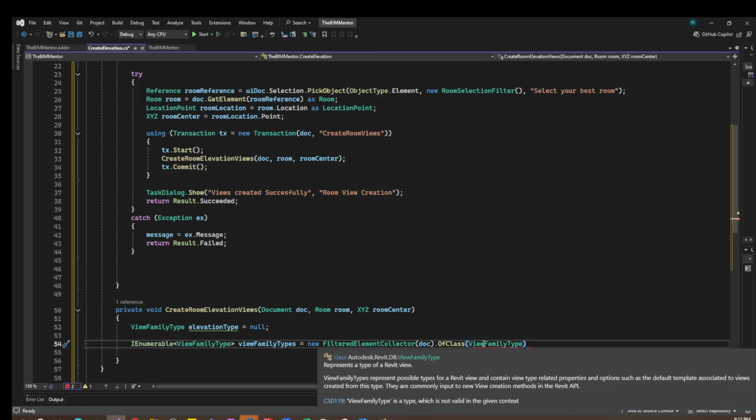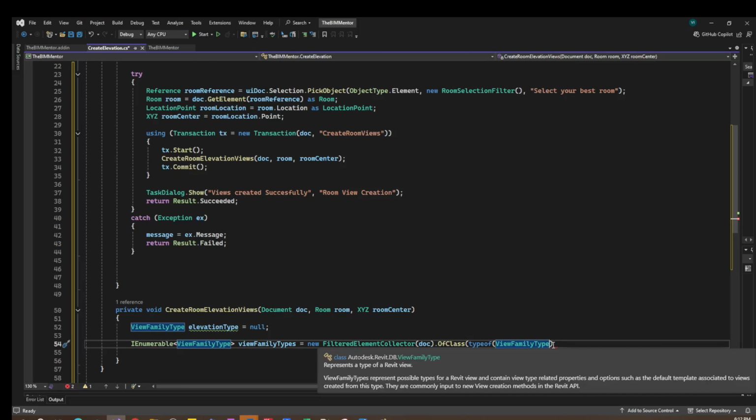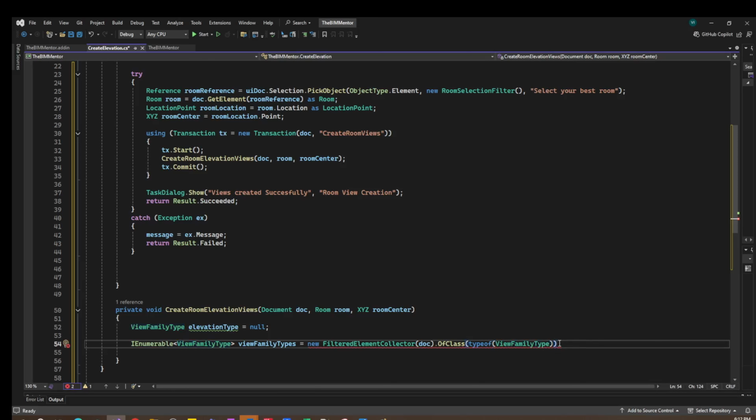But obviously this won't work because there's not really such a thing. So what we want to do is wrap it in a typeof statement, and then cast it back to a view family type object. Long and short of this is we're trying to filter through the document to get a view family type, and because of the different data formats in the Revit API, you have to first retrieve the class and then cast it back. Otherwise, it's just not returning the right data type.